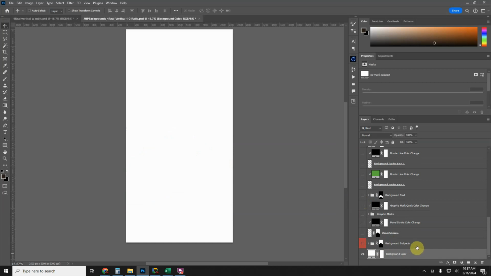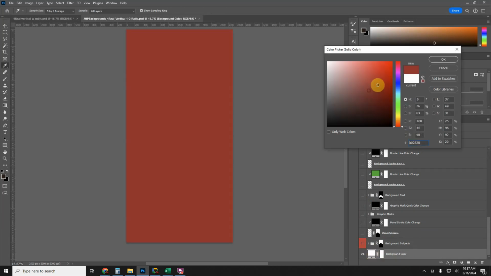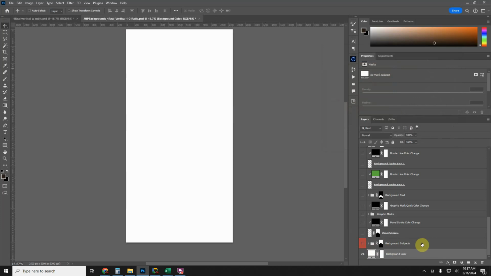So we see that right off the bat we have our background color, which is just a solid color fill. If you wanted to change that to any color, it's just a simple double click on there, pick your new color, and type in your hex or your RGB or whatever you need. You can even reach out here for a color sample if you're sampling from a jersey or something like that. So we'll leave it white for now.